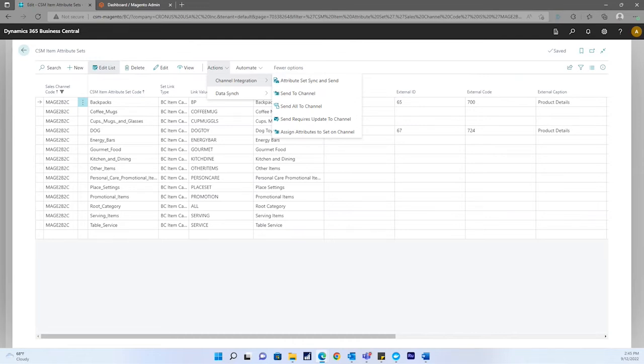Now we're going to move on to CSM Item Attributes. On Magento, attributes are essentially extra information that can be assigned to products. CSM needs to know about the Magento attributes as well and how they relate to Business Central item attributes. It is not necessary to link a CSM attribute to a Business Central item attribute, but they are very powerful if they are.